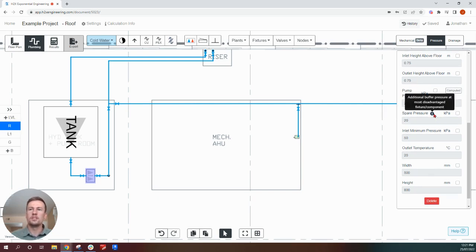And the spur pressure is an additional pressure that you can add to the system. So if you didn't want it to be perfectly accurate and you wanted to allow a little bit of pressure for maybe some additional bends or valves that might get installed on site, you can add that spur pressure onto the system.